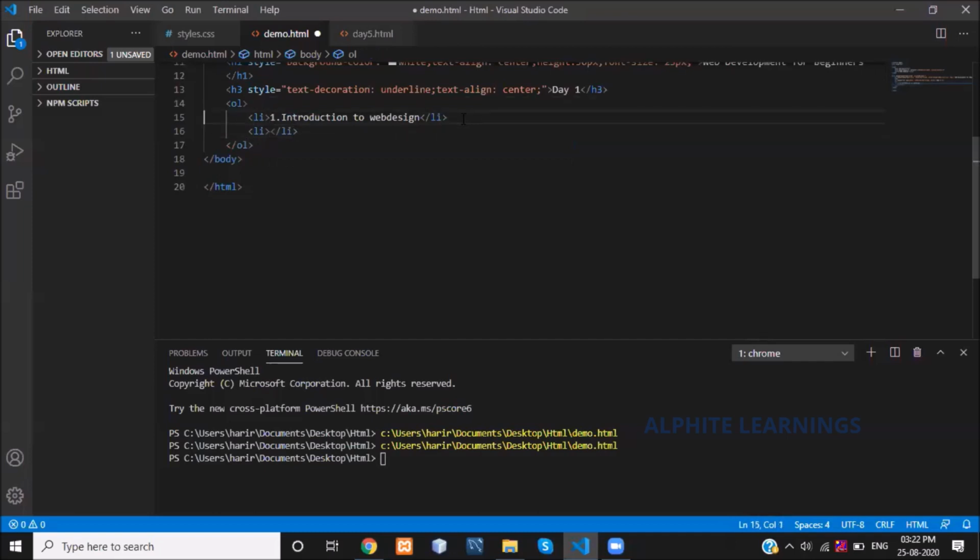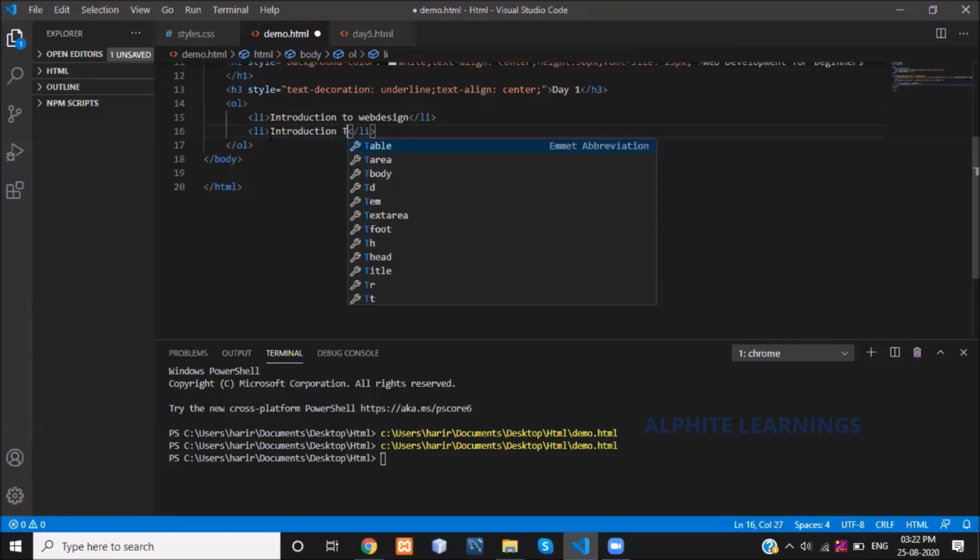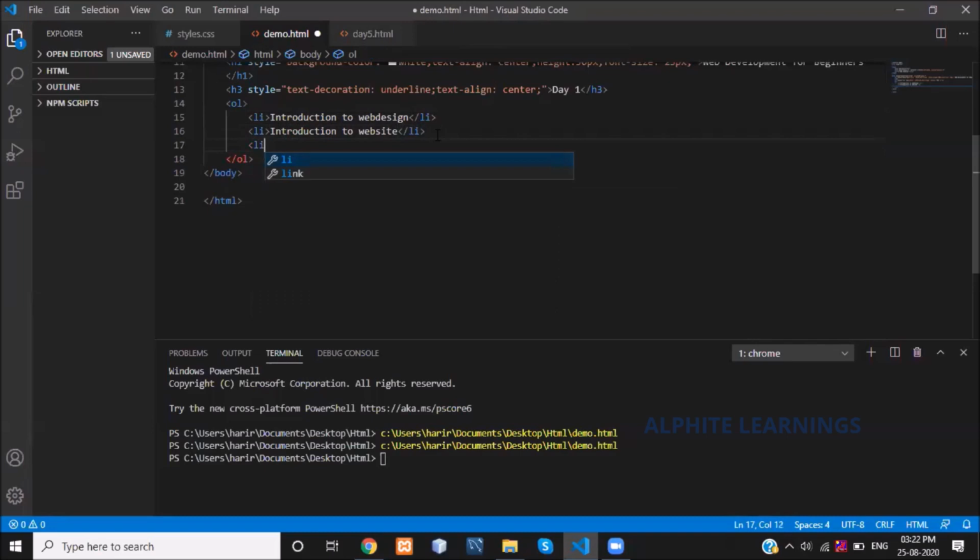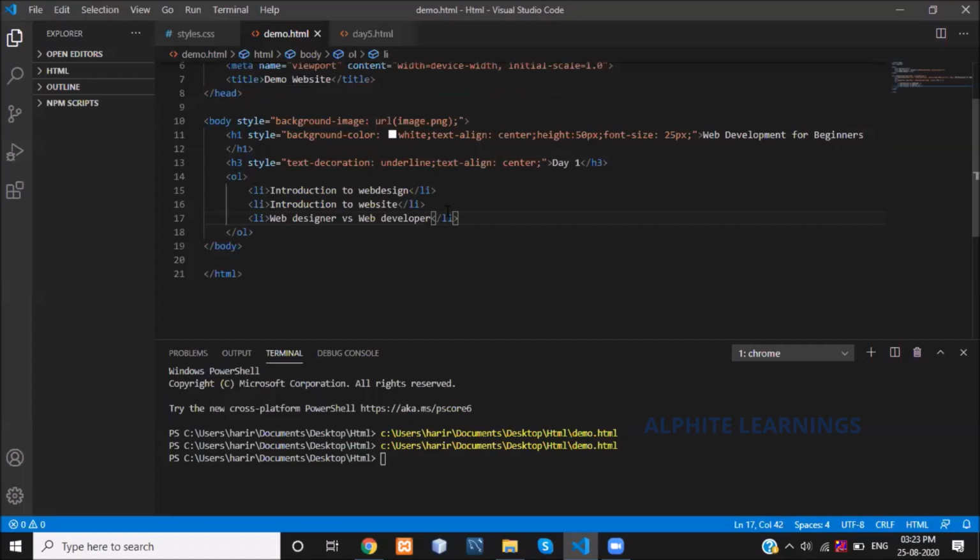So we need not give 1, 2, 3 here because this is an ordered list. It will automatically give you the 1, 2, 3 and so on. So: introduction to website. And the third item is web designer versus web developer. These are all the things we have discussed in day 1.